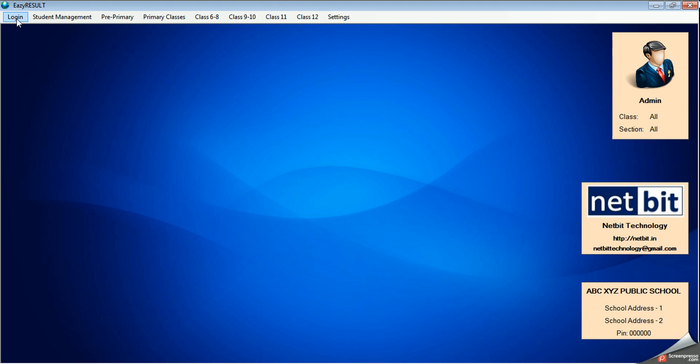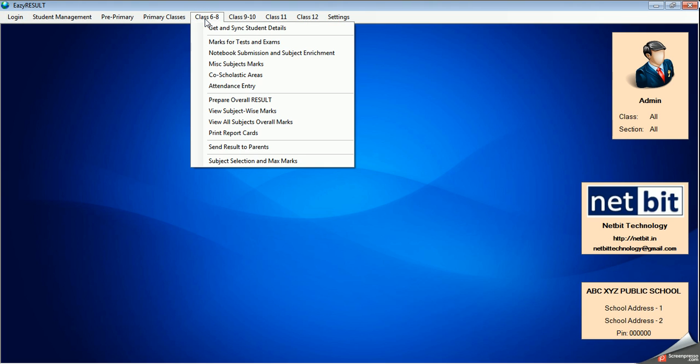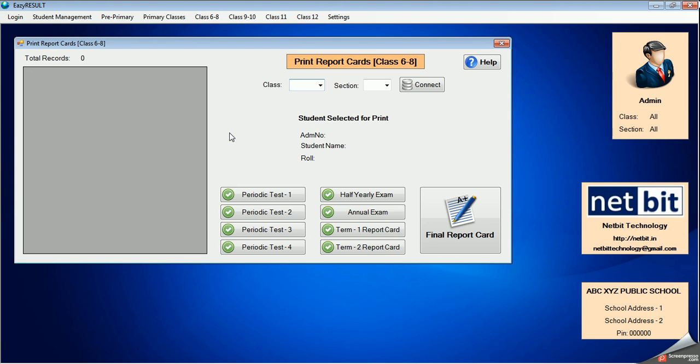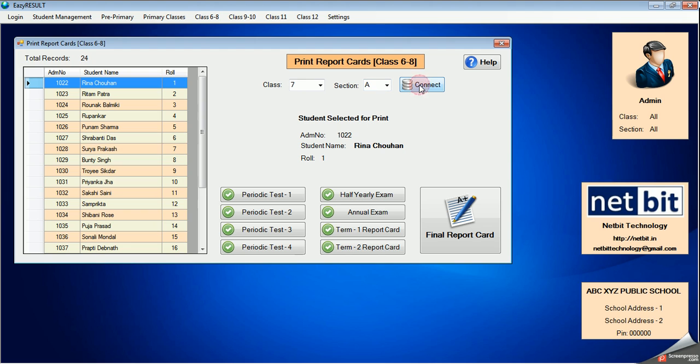Log in to the software as administrator. Go to class 6 to 8 and click on Print Report Cards. You can select class 7A and click Connect. Why class 7A? Because some hypothetical data has been entered so that you can explore the software.